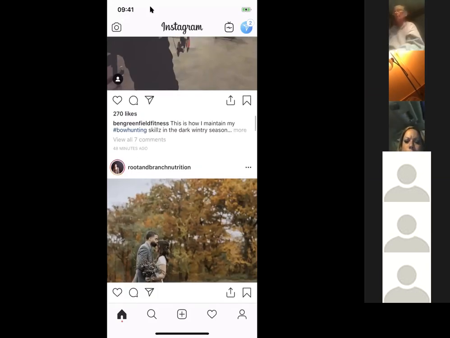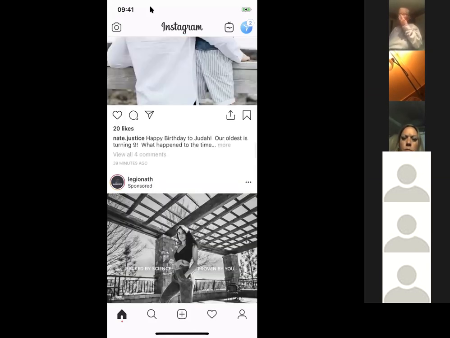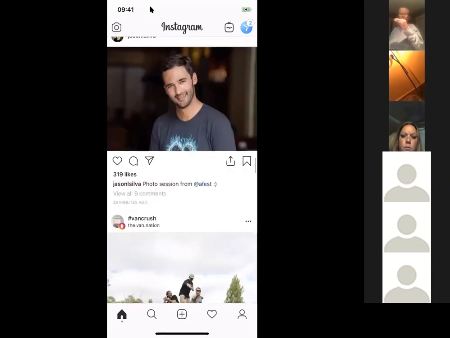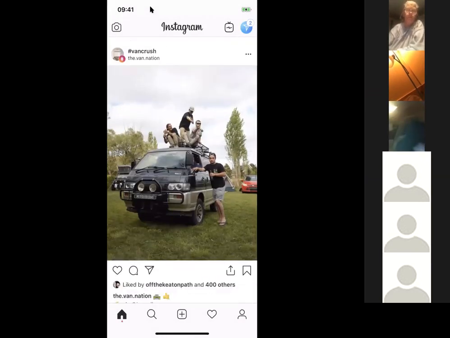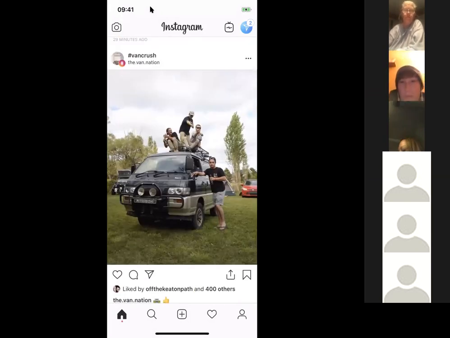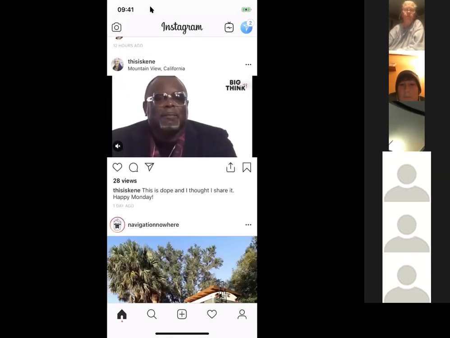So someone like, we'll scroll. So see, this is like a hashtag. I'm following this hashtag. See how it says hashtag Van Crush? I'm following that hashtag. So I don't have a clue who this person is, but their stuff's now on my feed. So then I can kind of like it and interact with them if I wanted to.